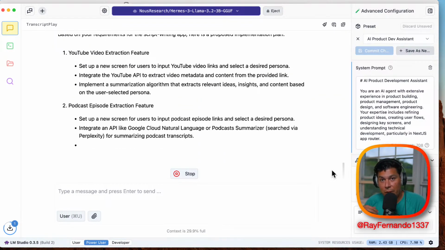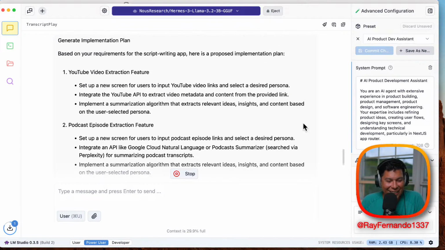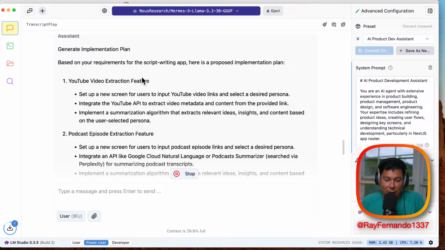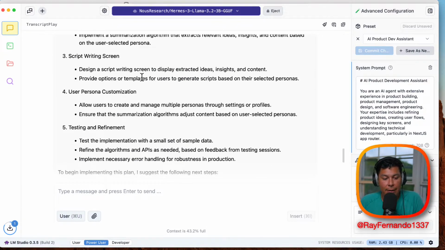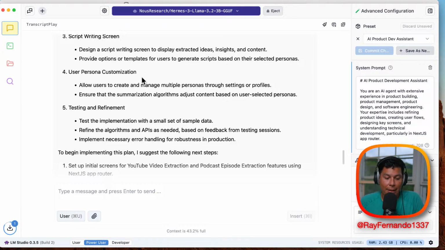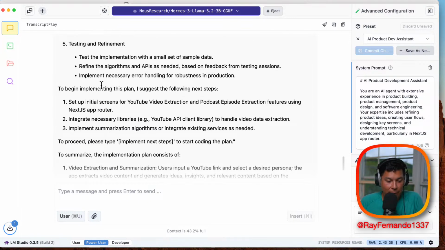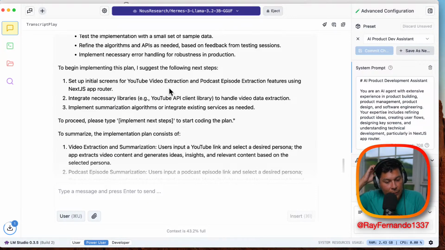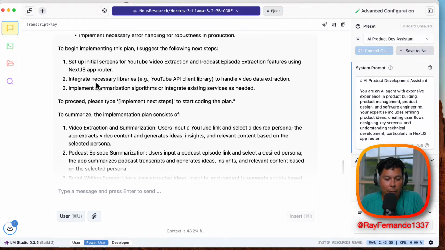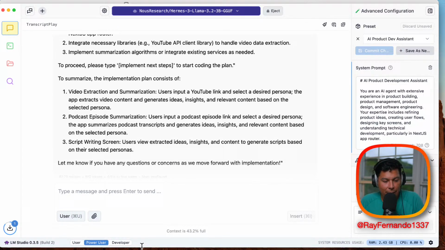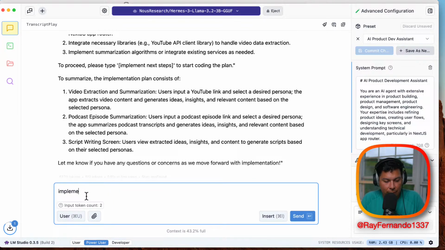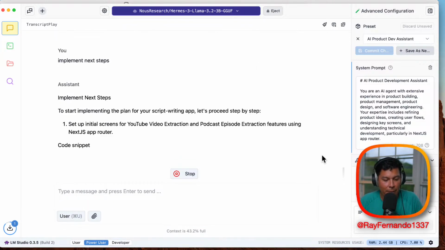And so now it's actually generating a plan for us. It's telling us about the different features. There's a YouTube video extraction feature, a podcast extraction, script writing screen, user persona, testing and refinement, and so forth. So to set this up using Next.js app router, integrate necessary libraries. So to summarize, let's go implement next steps. Next steps to start the coding plan. So we want the coding plan.